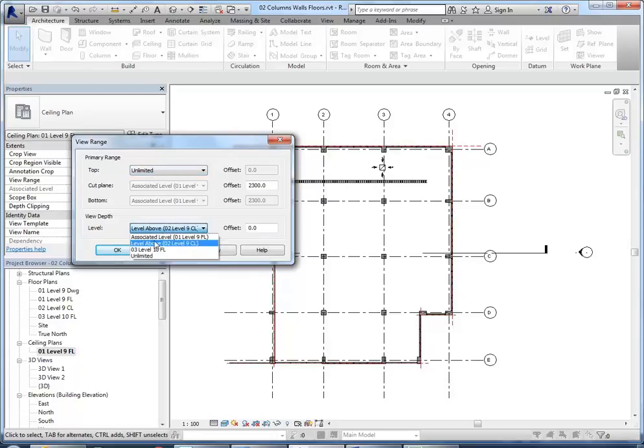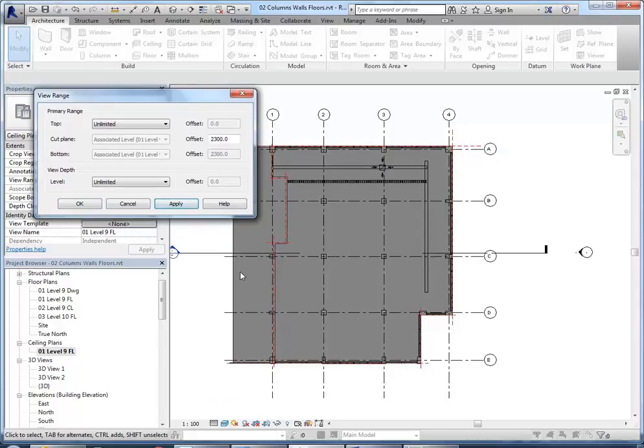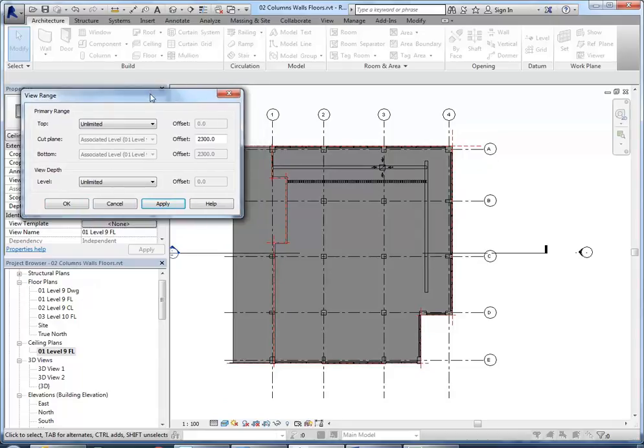And then the view depth needs to be set at least as high as the top. So usually you can just set that to the same as you've set the top. So I'll set that to unlimited as well. Now press apply. Now I can see my floor again. I still can't see the door because my cut plane is all the way up at 2300. And that's above my door height. My door is probably 2100 high. So I'm going to bring that down to 1800. Apply. There's my door.